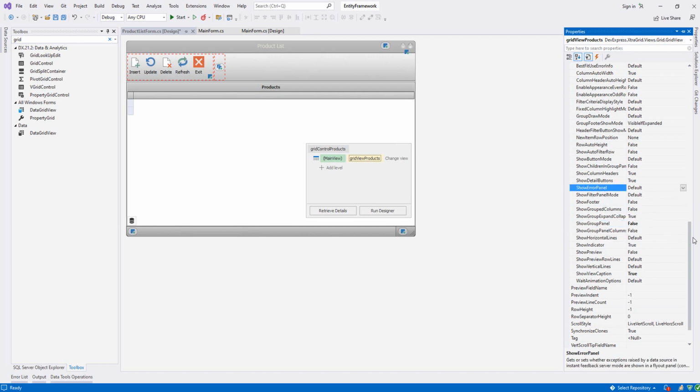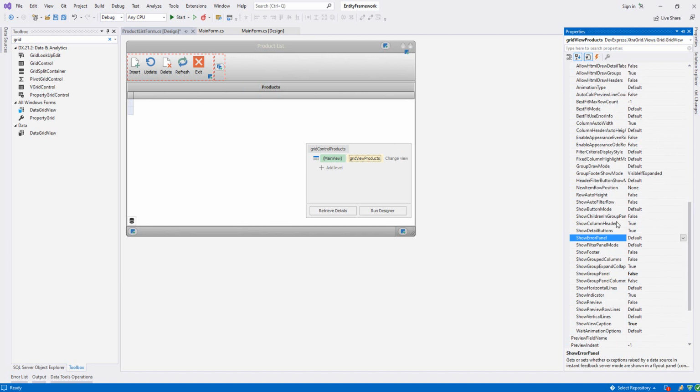And then show button mode, show auto filter row. This is for example, we don't need to add search text boxes. We can make some queries as a filter inside our columns. Later you'll see it. Row auto height, I set it true. And column auto width.